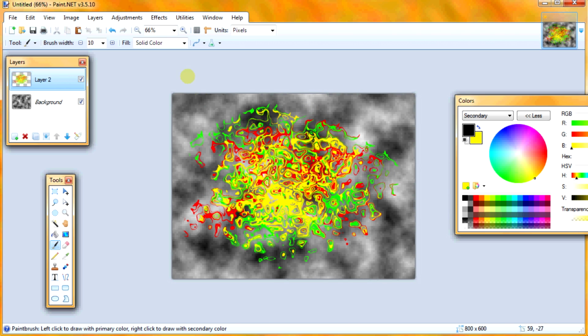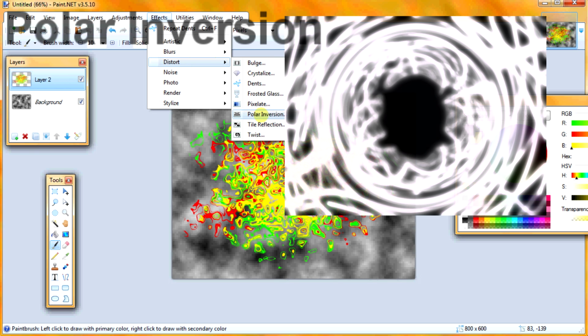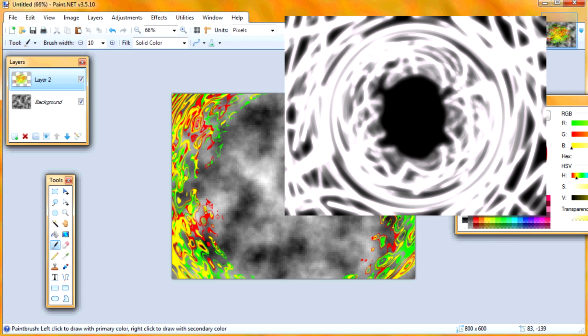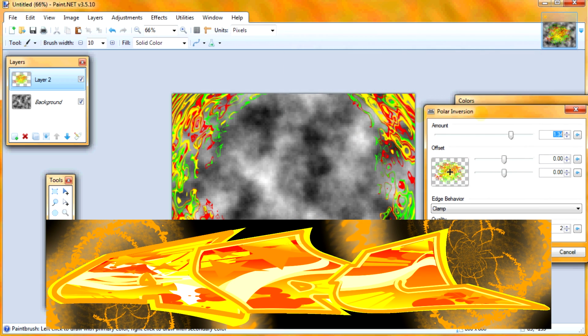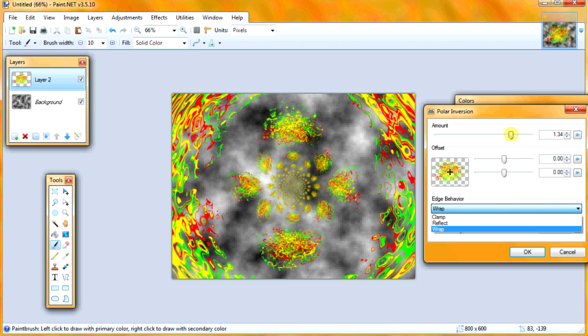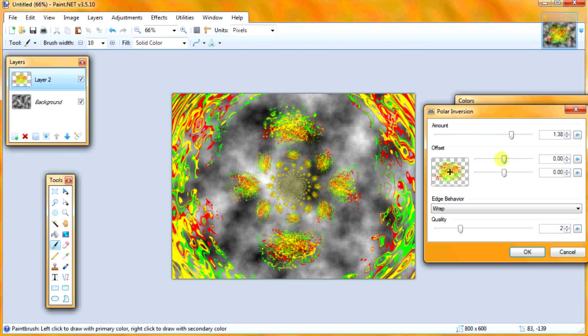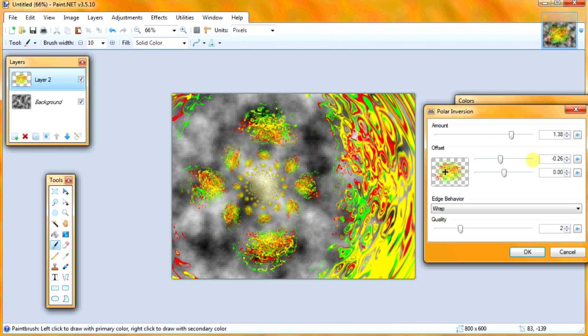Okay, now that we've got that done, let's go to Effects, Distort, Polar Inversion, the next effect that we're going to use. And that just completely turns into this warp type thing where it tiles the image you have and curves it, and then creates this sort of warp. And then you have the amount, how big it is, and then you have offset, where you want it to be centered. I want it to be centered in the center.